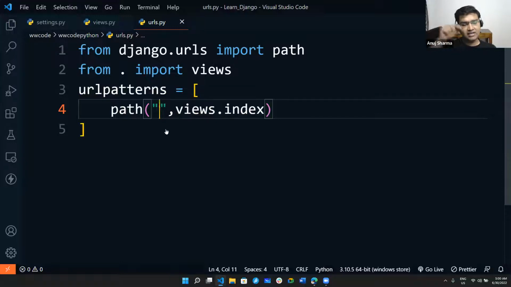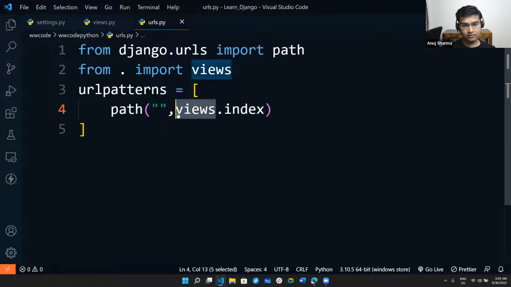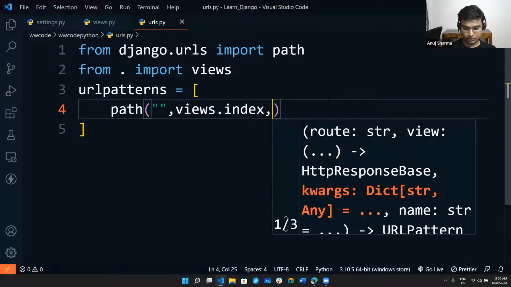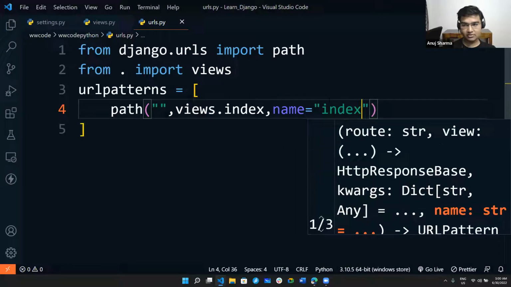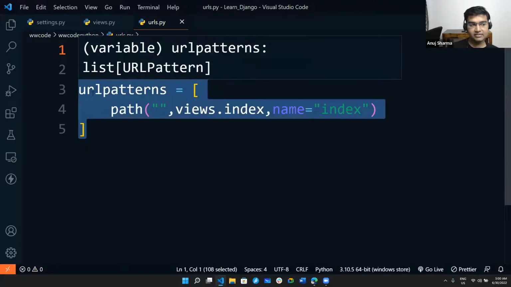I'm just saying that if someone visits our app, our project or our website, wwcode.com/womenwhocode, then they will see this page, welcome to Women Who Code Python. And what is views.index? I'm basically telling it to go here in my views and bring this index function. I can also write name equals index; although it's optional, you should write it. So I have this import, and I've created this URL.